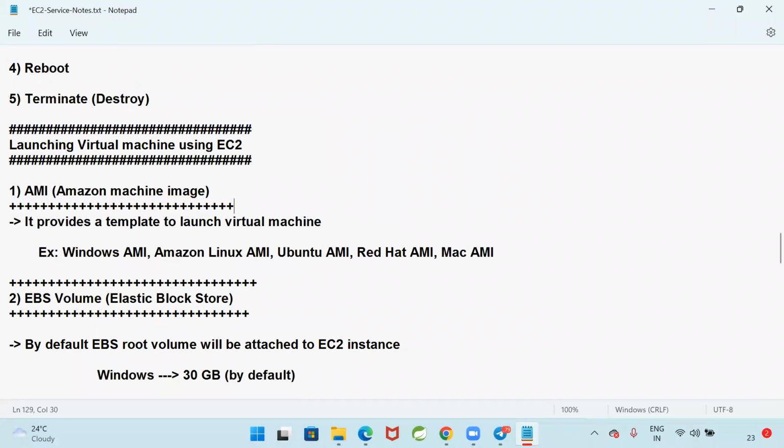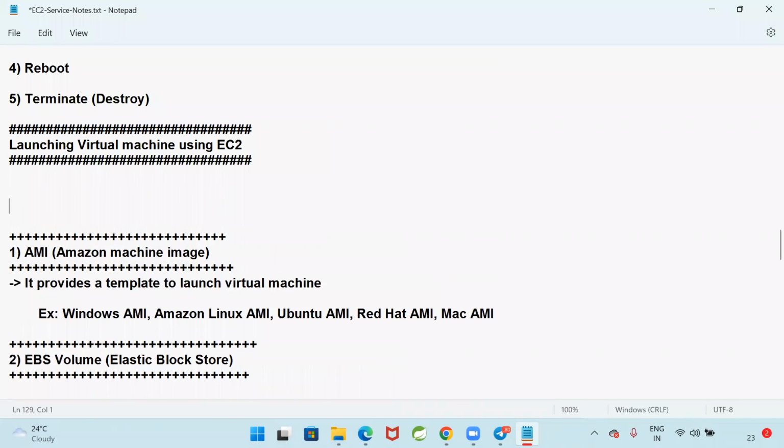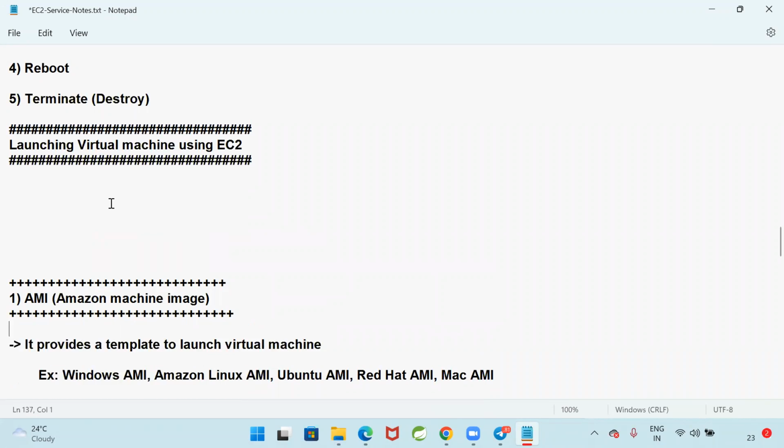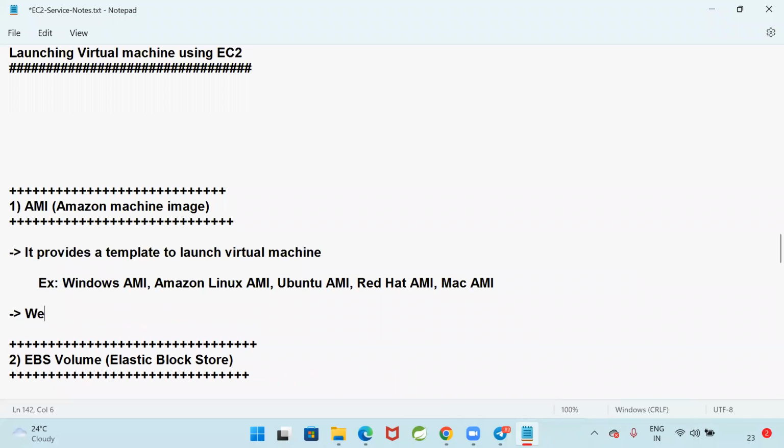Next one, AMI. AMI is nothing but Amazon Machine Image. This AMI will provide a template to launch the virtual machine in the AWS cloud. If you want a Windows virtual machine, use a Windows AMI. If you want a Linux virtual machine, you can use a Linux AMI. If you want a Mac machine, a Mac AMI is available. We can create our own AMIs also, and we can use them for future purposes. I will create my own AMI and use it to launch my virtual machine.